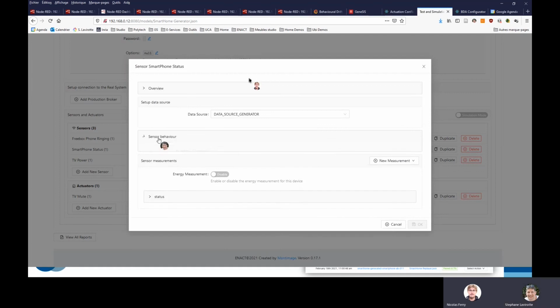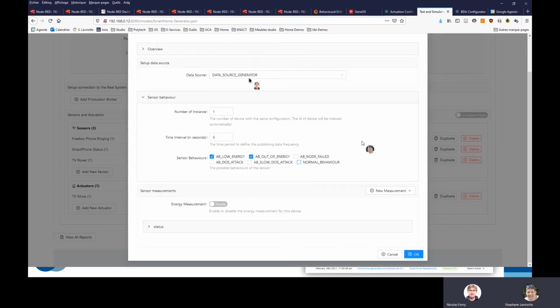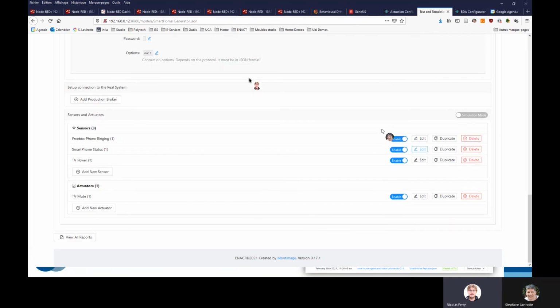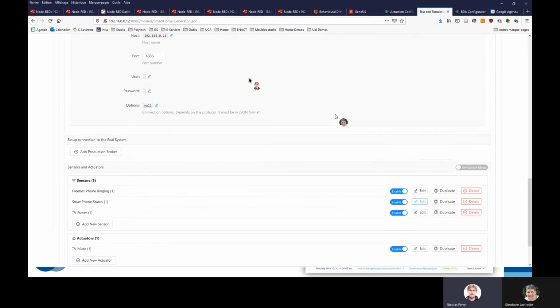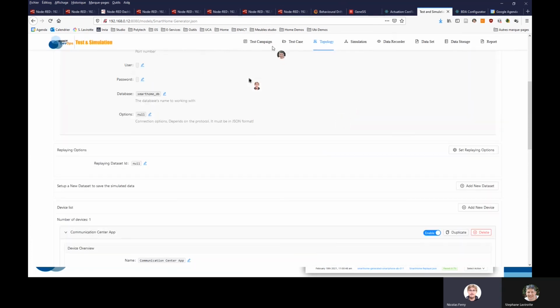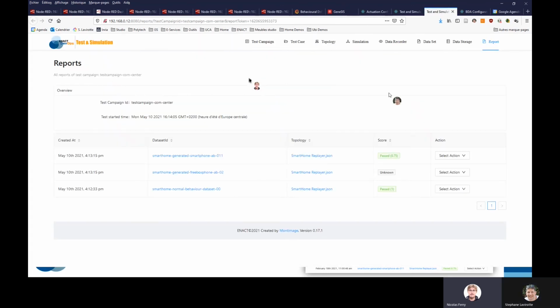If you click on one of these sensors, you see that you can either increase the number of instances, play with the frequency at which you send messages, and you can configure the behavior with select abnormal behavior. So this is how you can generate erroneous data as part of the simulation. So let's have a look now at the result of our test campaign. We can view the report.